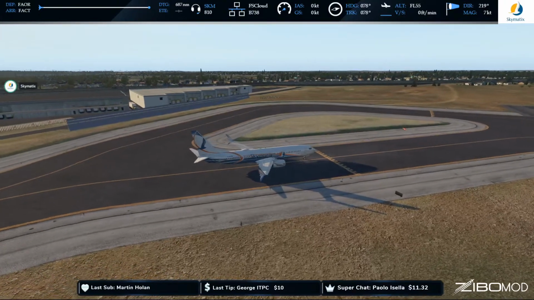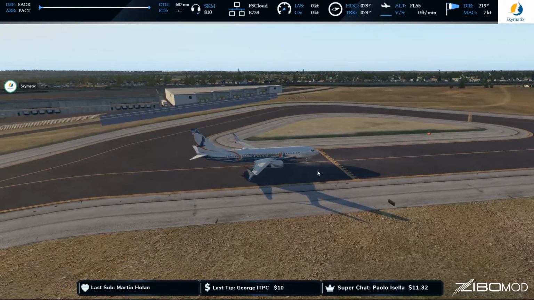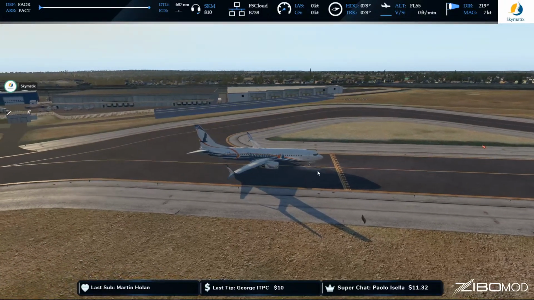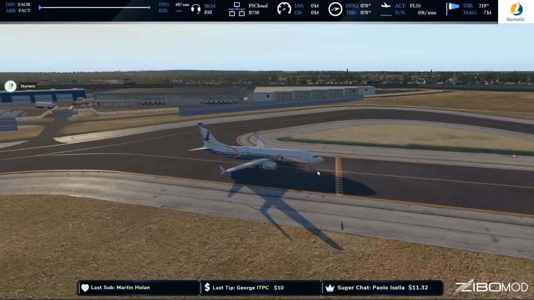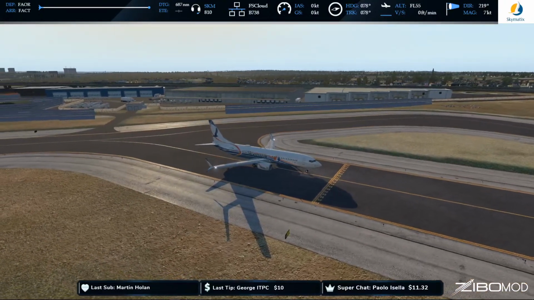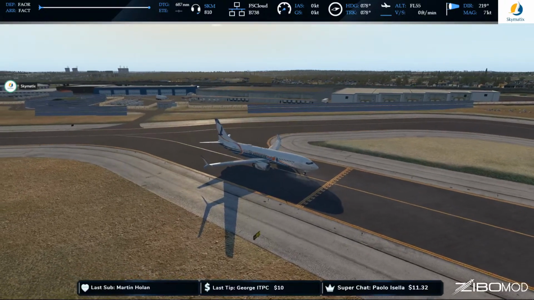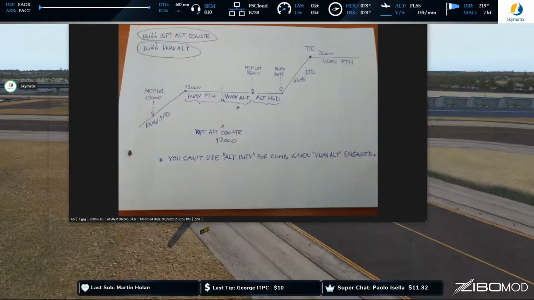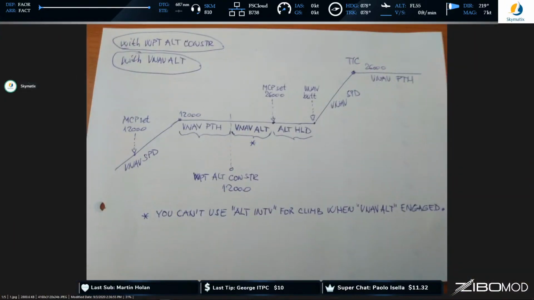I'm not going to fly exactly point A to point B, or whatever you want to call it. But what I am going to do is I've got 5 tasks that was given to me by Zibo that I need to fulfill. So this is task number 1 that Zibo has given me.